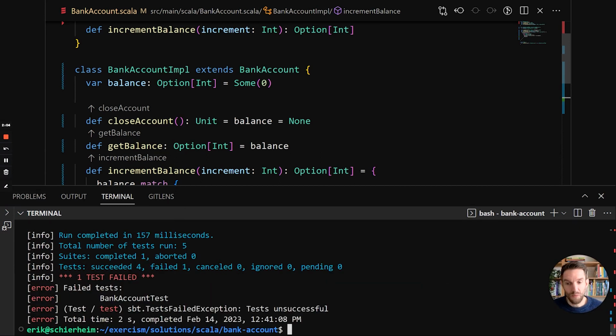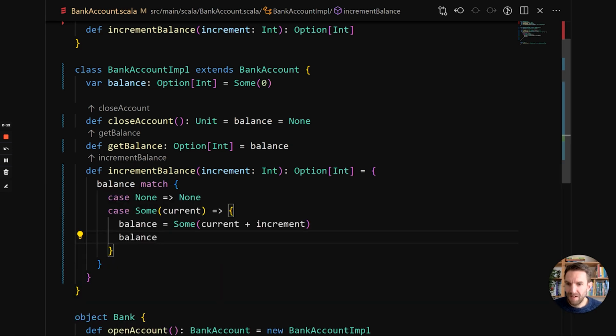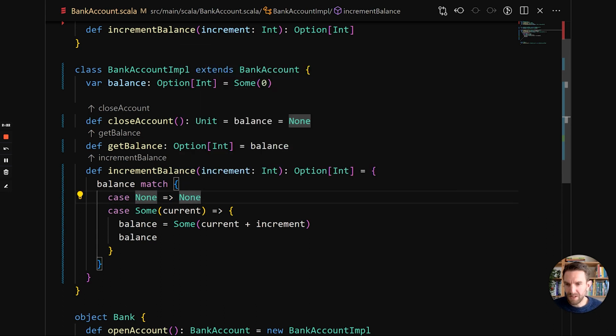And we can see here that 1 test fails, but 4 succeeded. The failing test is one where the balance was incremented from multiple threads, and we'll get to that in a second. But for now, let's just see what this does. We pattern match on the balance. If it is none, the account is closed, so we can't increment the balance. If it is Some, we update the balance with the current value plus the increment, and then we'll return the balance. Let's try and fix that concurrency issue.